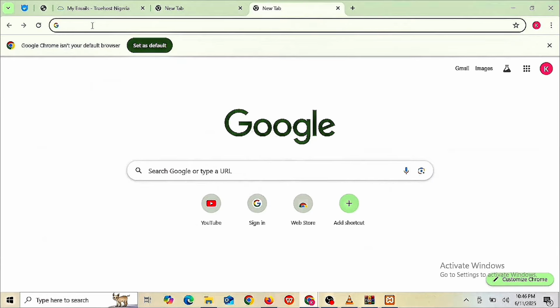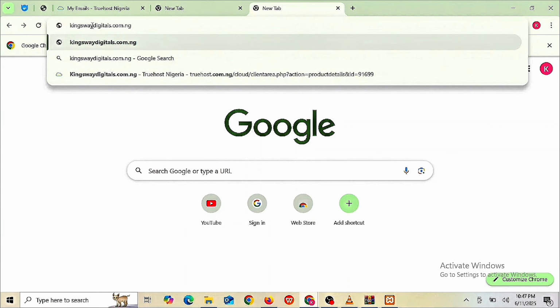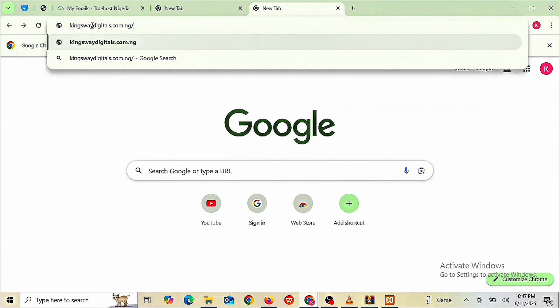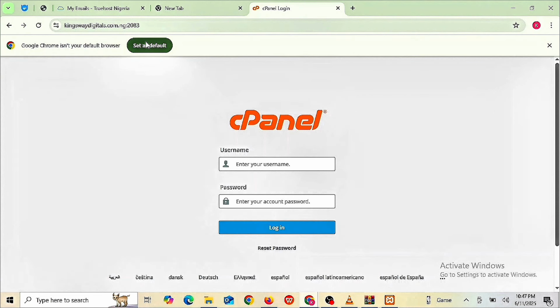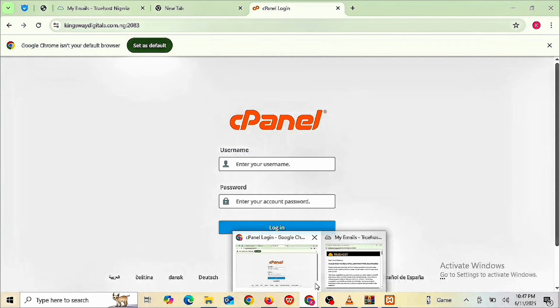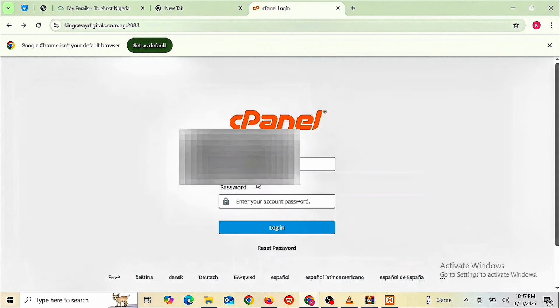Okay, so go to your browser and paste your website URL. Then what you want to add is /cPanel. Right, so click on it. Then it's going to redirect you to this section. Okay, so yeah, you go ahead to paste your username and your password that you copied earlier. So like I said, it's good to copy and paste this in a safe place.